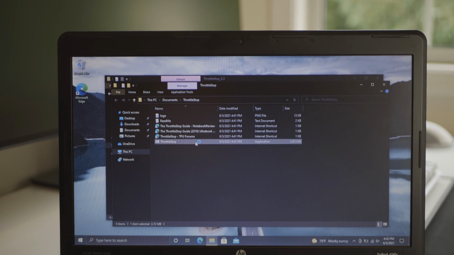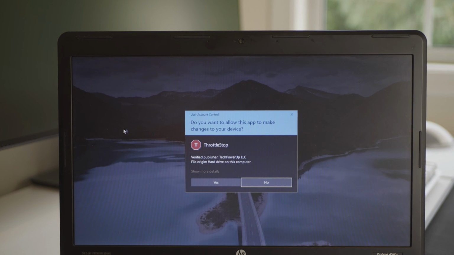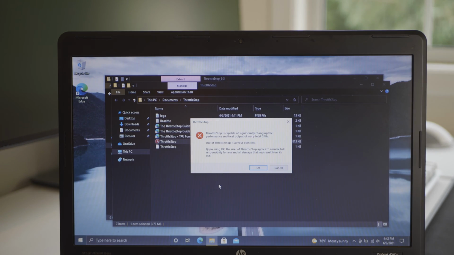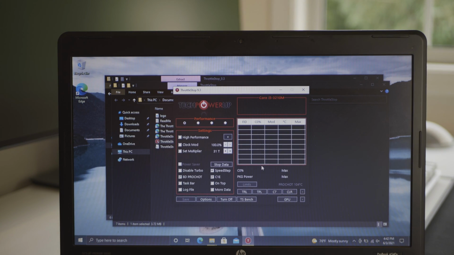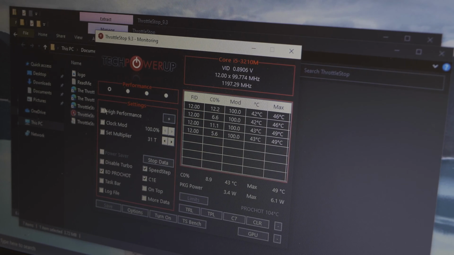Once it's extracted, just go to the application and click twice on it. Then it's going to need you to sign in as admin, so just hit yes, or enter the password if you need to. Then just hit OK, and there's a lot of different options on ThrottleStop. Since this is a really old processor, it doesn't have voltage control, so that's a little bit of a bummer, but you can still boost performance.